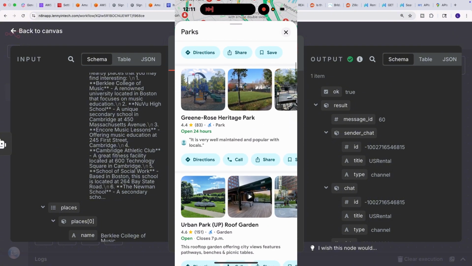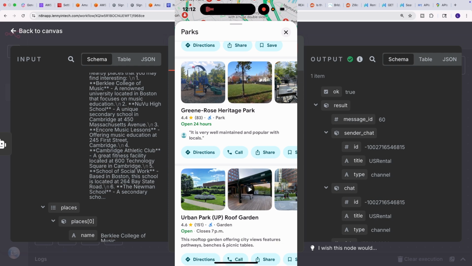A very simple workflow that's very helpful. If you're a realtor or a renter, you can try this out and see. I think this will be a beneficial service for realtors for sure.